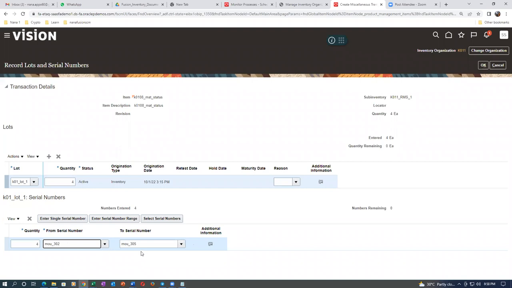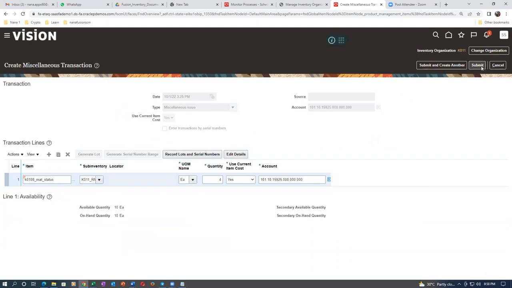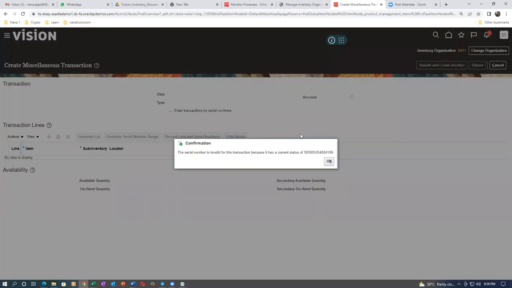But now tell me, if I perform the transaction, will it go through or not? It is now picking up 303 also. If I give OK now, it is going to fail actually. If I am not trying to issue the four quantities, it will not fail. Because 303 has a material control problem, the serial number is invalid for the transaction because of its current status. They should have populated the physical reason. The technical team has populated the number actually. So this is not allowed at all.